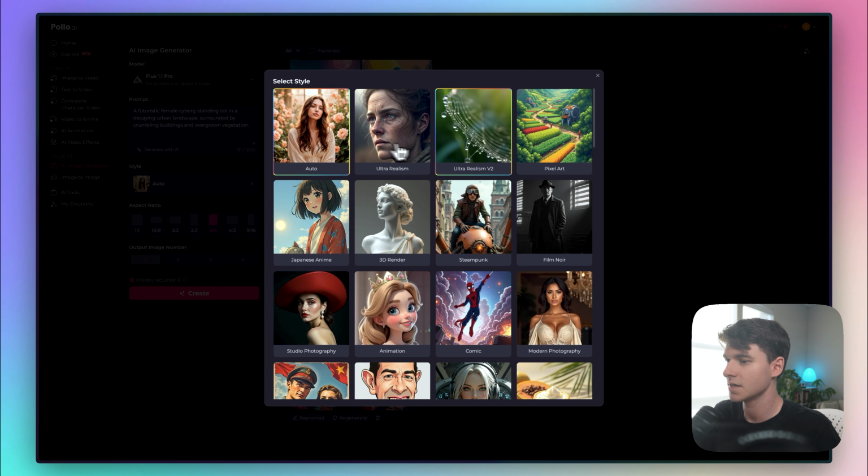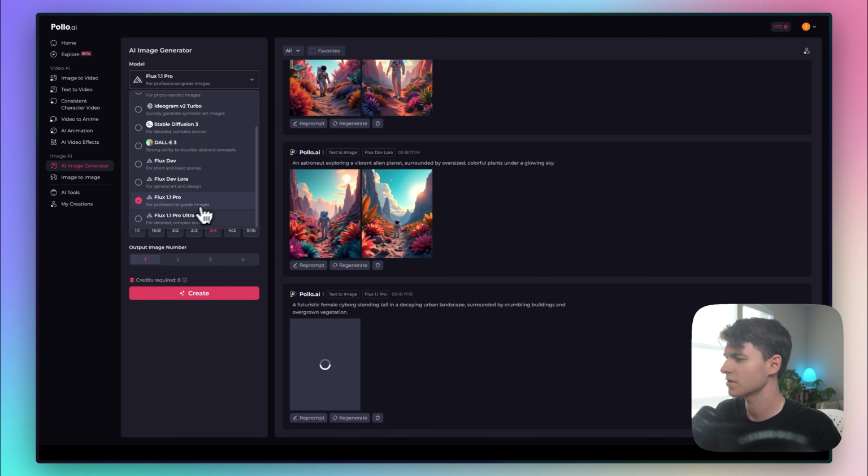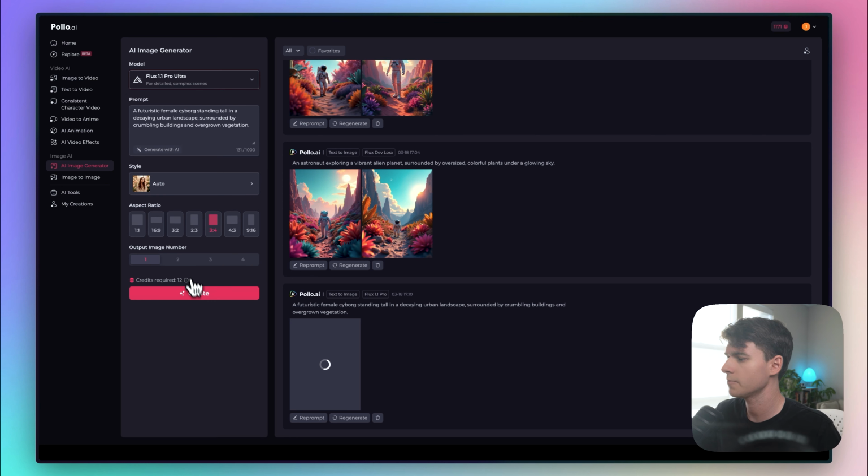You guys can kind of see the styles are pretty self-explanatory. If you want to use them, you're going to get results that look like these. But let's just see what the model does on its own. So let's leave it as 3x4, and we can only do one generation. It's 8 credits, and let's click create and get that one going. And then I will do the same exact one for the Pro Ultra.